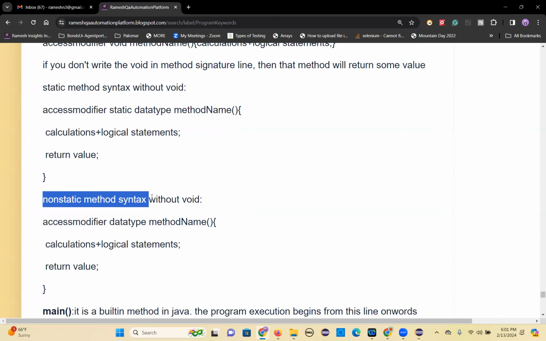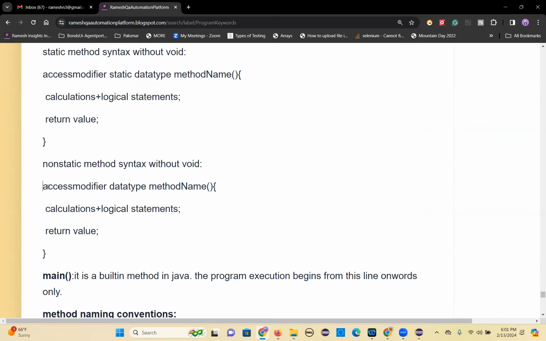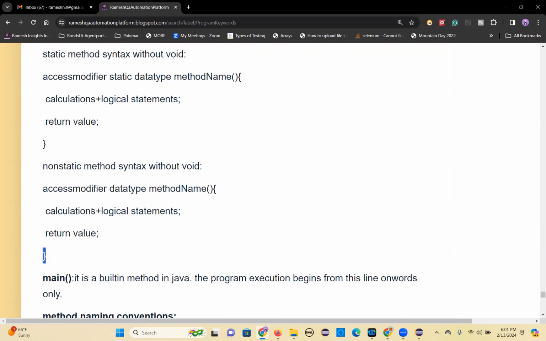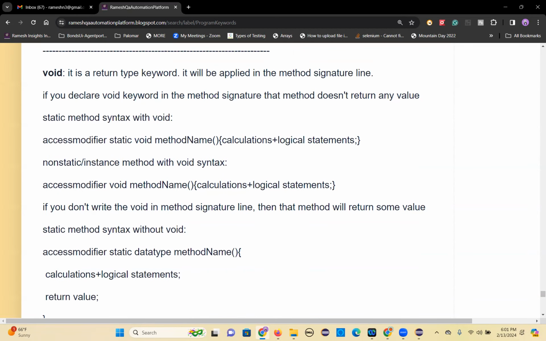Non-static method syntax without void: access modifier, data type, method name, parenthesis, curly bracket, calculations plus logical statements, return value, curly bracket ends. So that's all about void. Any questions on this void keyword?